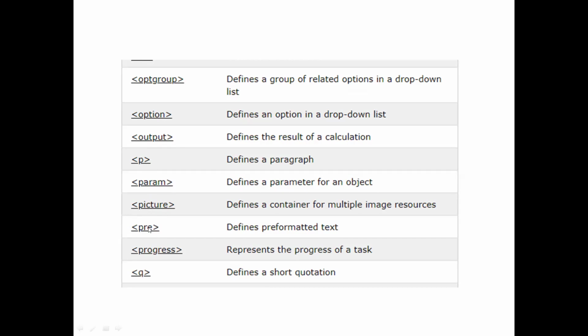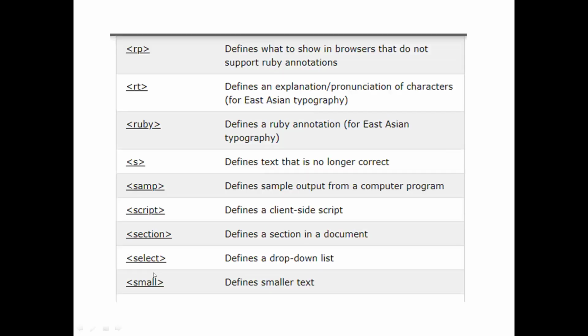Next one is pre-formatted text. If you want to format any text, we can use pre tag. Next one is progress tag. It represents the progress of a particular task in your HTML document. Next element is Q tag. That is, if you want to define any short quotation, then we can use Q tag. Next one is RP tag. That is, it defines what to show in the browsers that do not support Ruby annotations. Then RT means this element defines an explanation or pronunciation of characters.